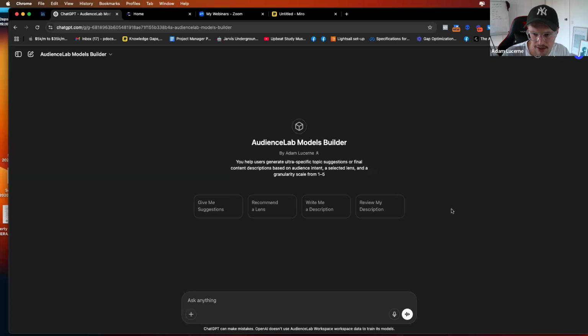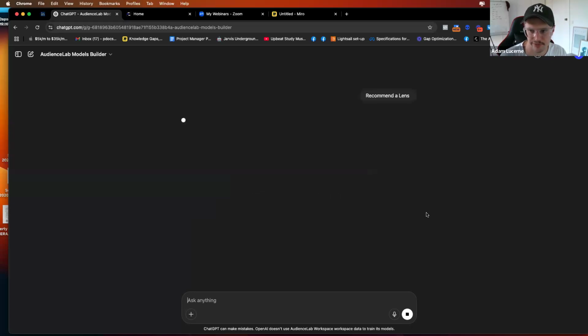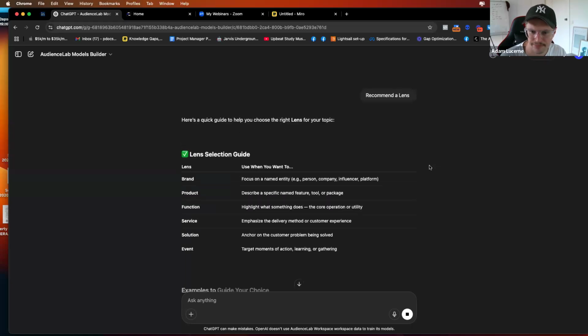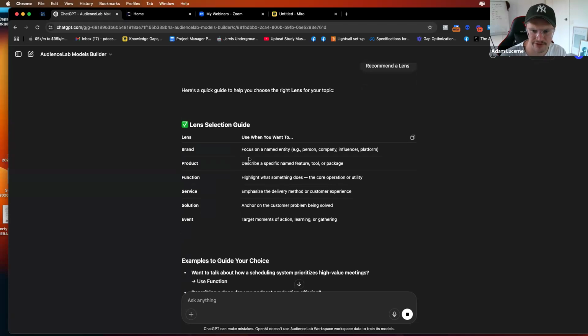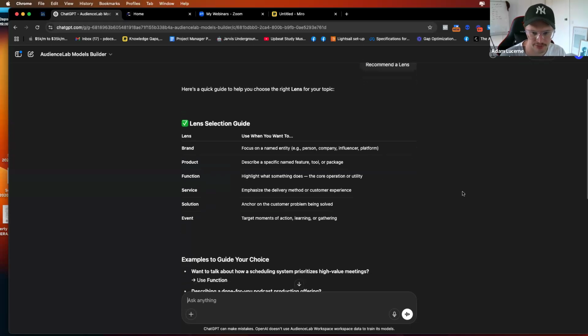Now, the way that we categorize a topic or something like that is based on six lenses. A lens is basically how the consumer got there. So I'm going to click recommend a lens. These are the lenses that a consumer will look at and how we categorize models.